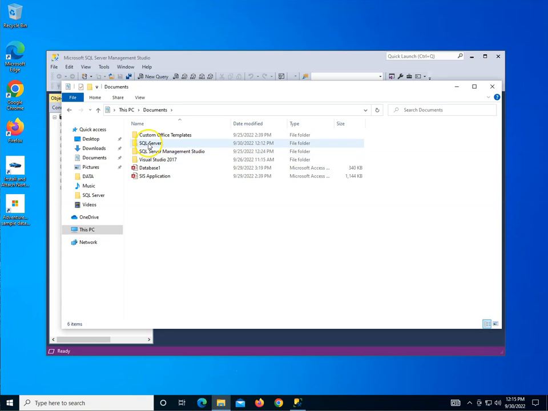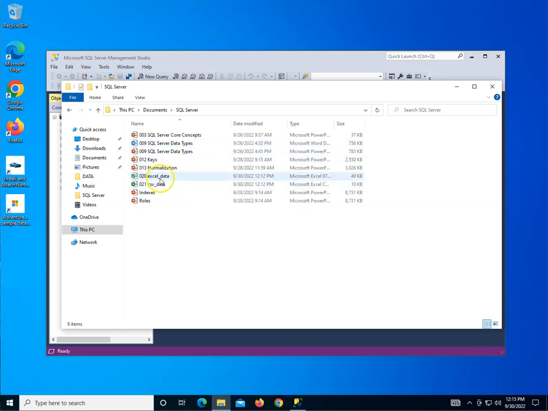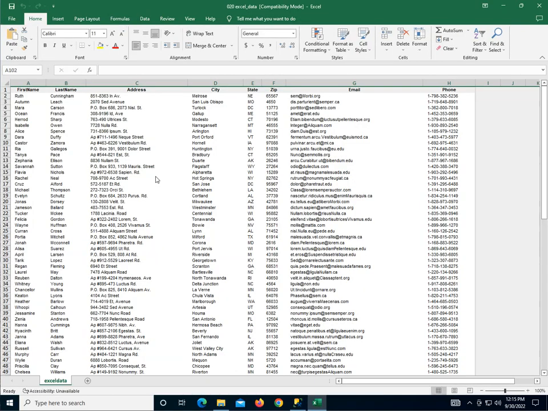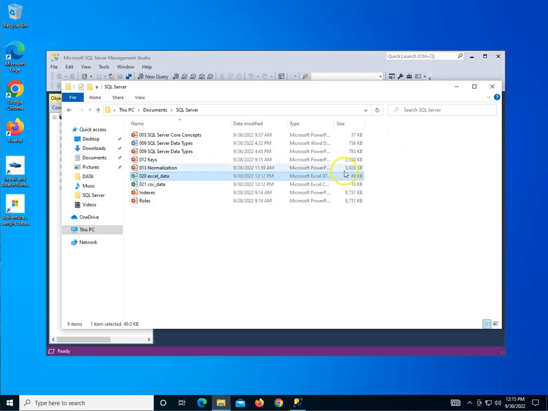So I'm going to go to my SQL Server folder, and here it is. As you can see, it's a collection of basically names and addresses and emails and telephone numbers. It is also saved in the Excel 97-2003, the older format for Excel.